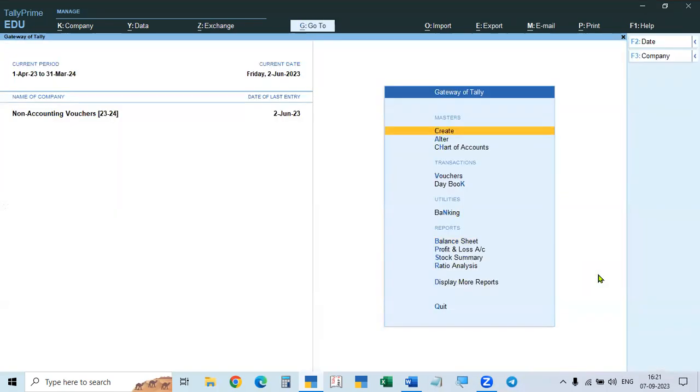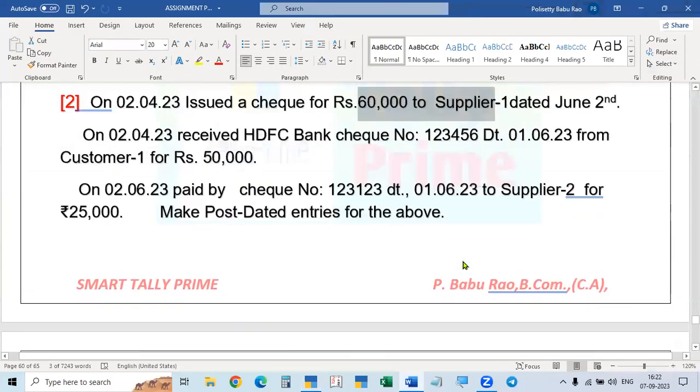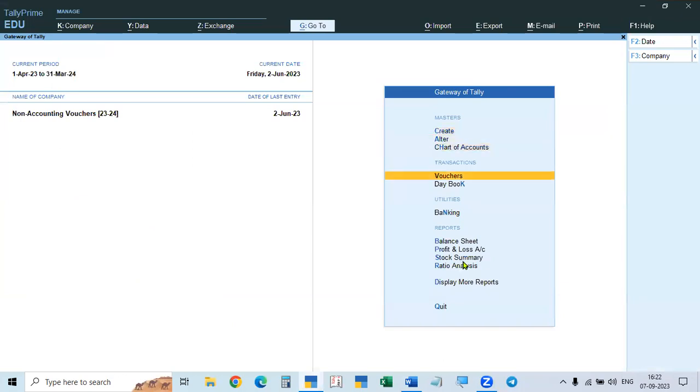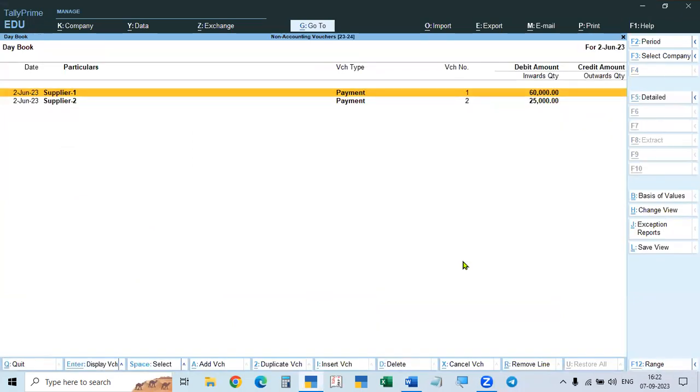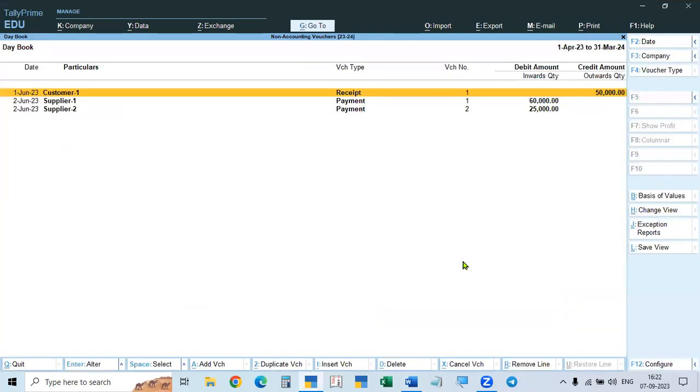Like this, we will do this one. Understand? Now again, I will delete this also. I will delete these transactions also. Again, we will go to the next example. Next type of vouchers, delete.